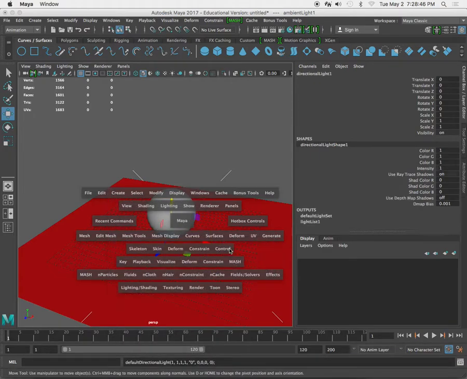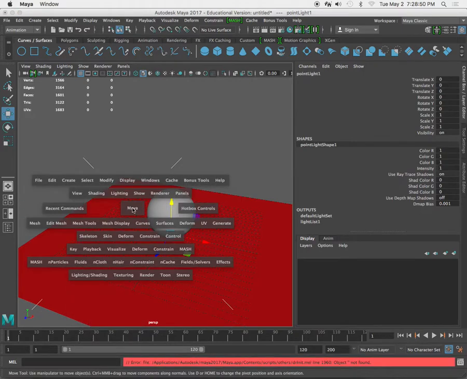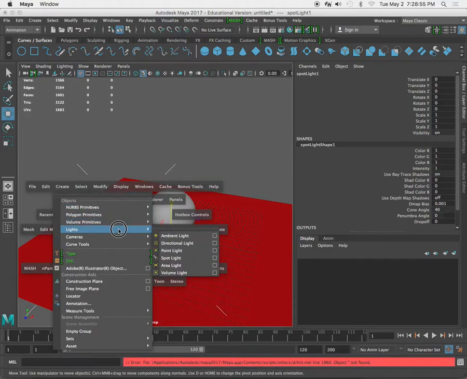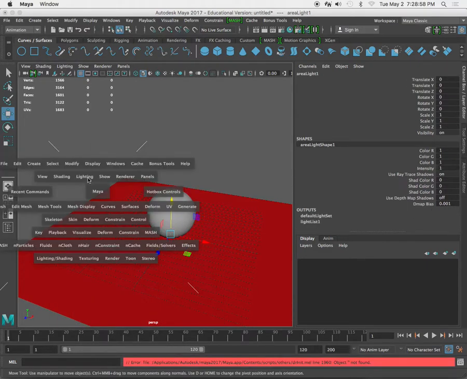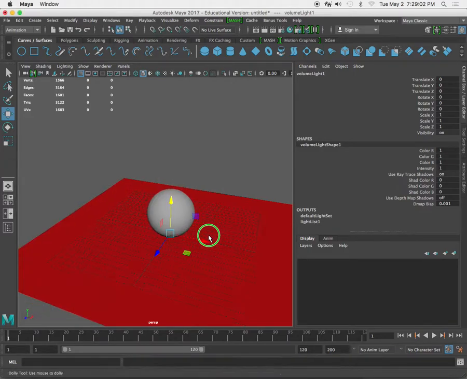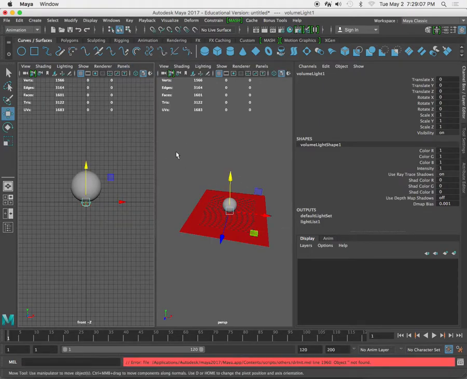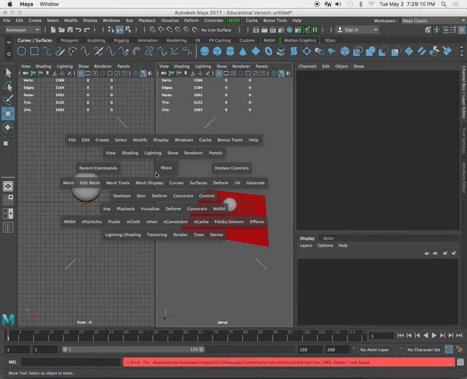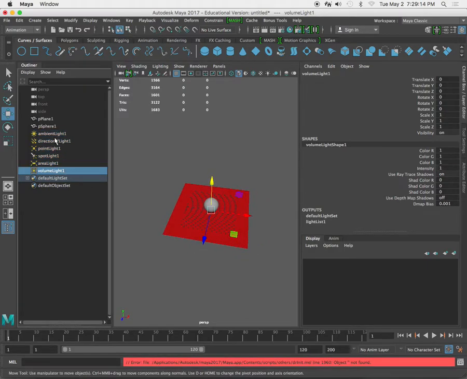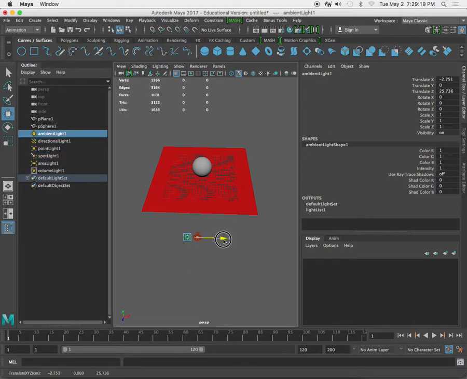Create directional, create point light, create spotlight, create area light, create volume light. Where is my outliner? There we go. Got a whole mess of lights.